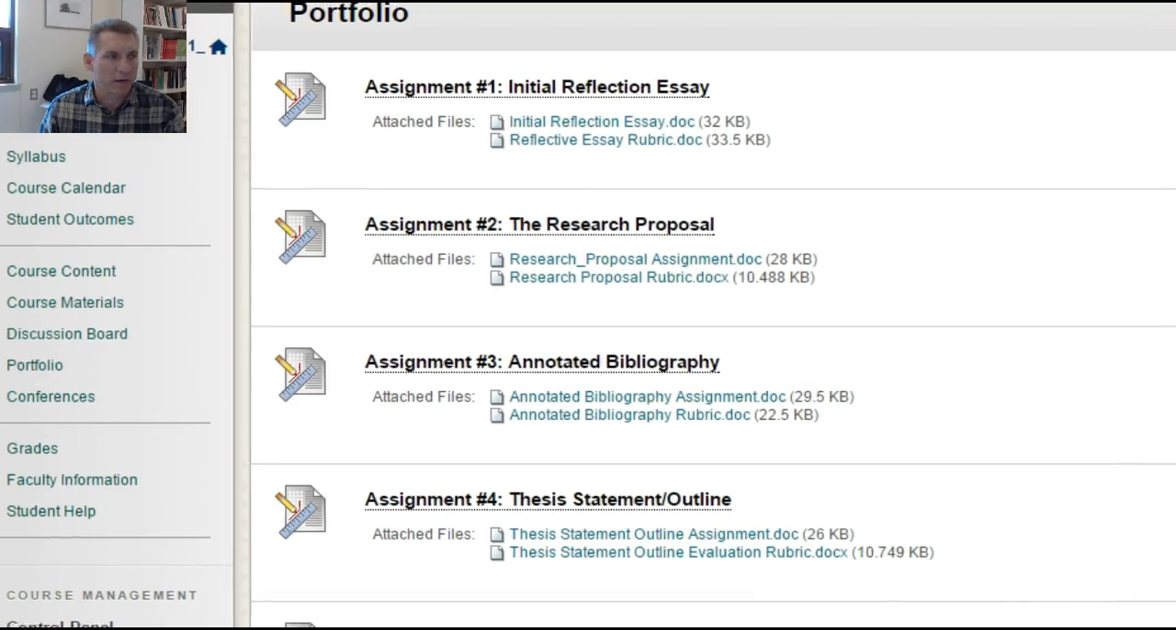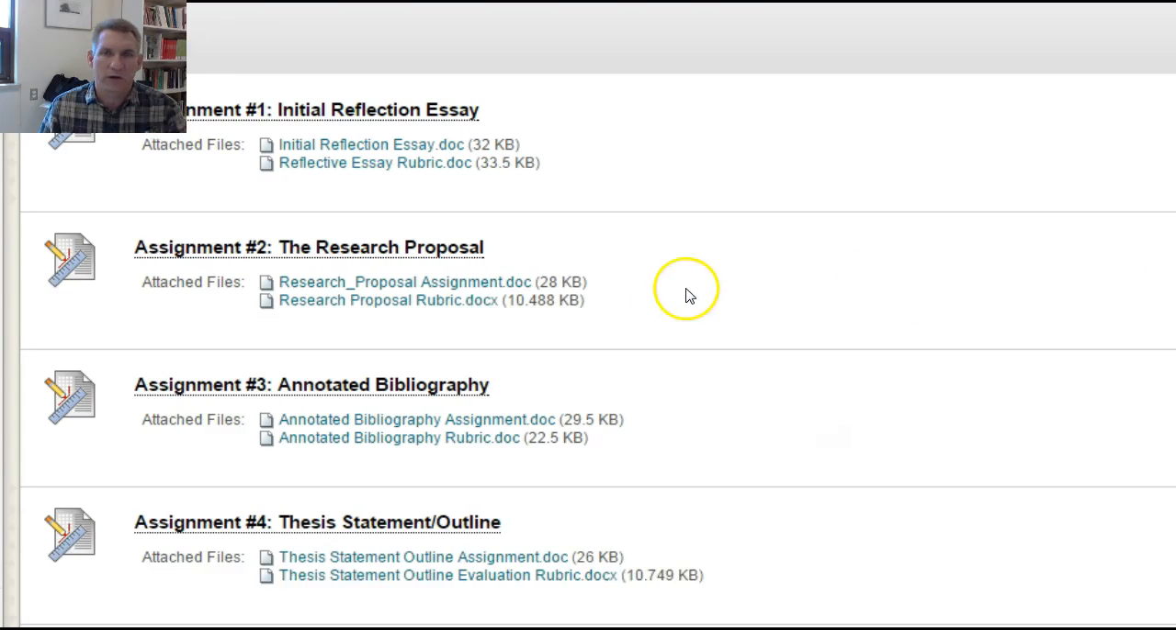The portfolio is where you're going to submit your major writing assignments. Just a quick overview, you're going to do an initial reflection essay, which kind of looks back over the things that have affected your writing to this point, and there'll be more information on this assignment as well. So what have been your strengths? What are your areas for improvement as you start the class?